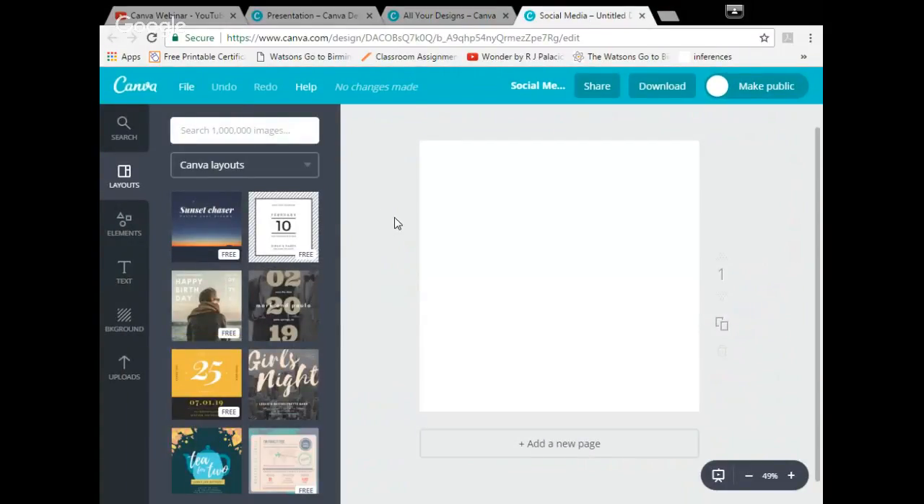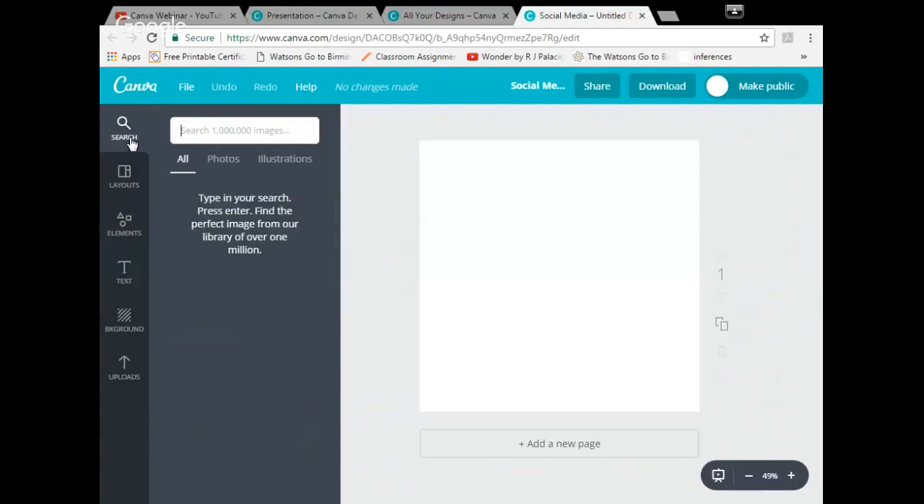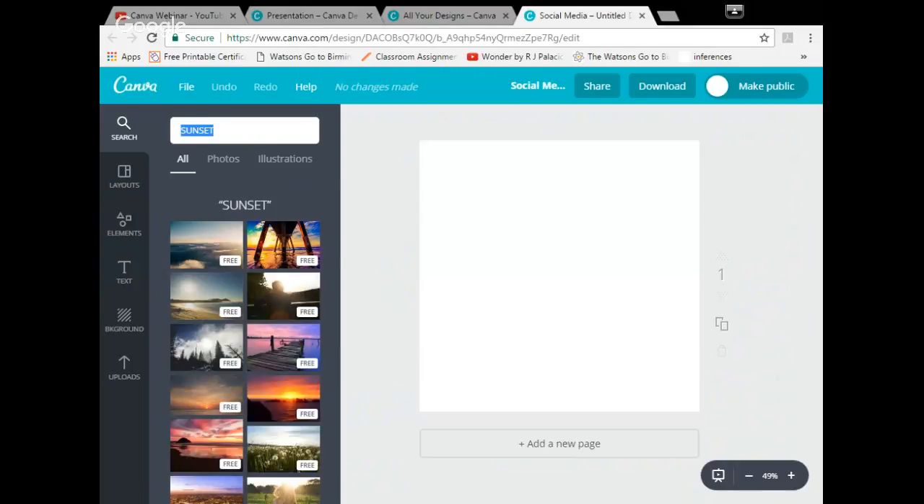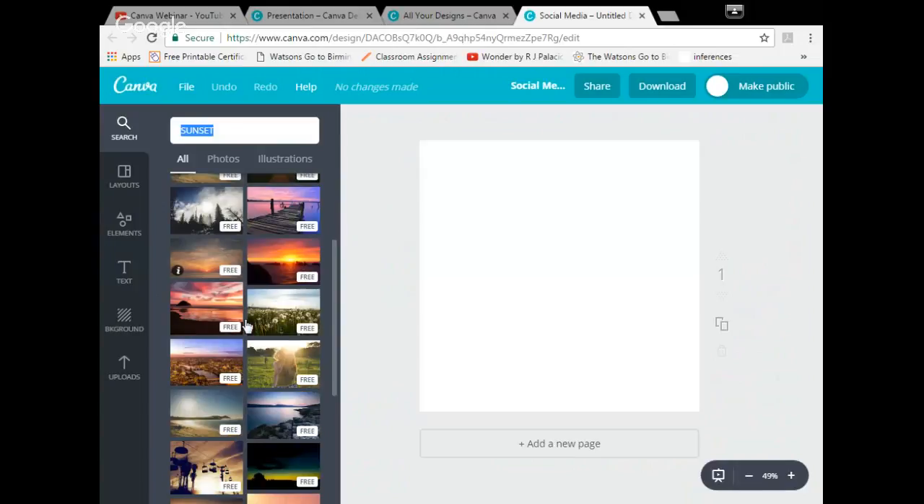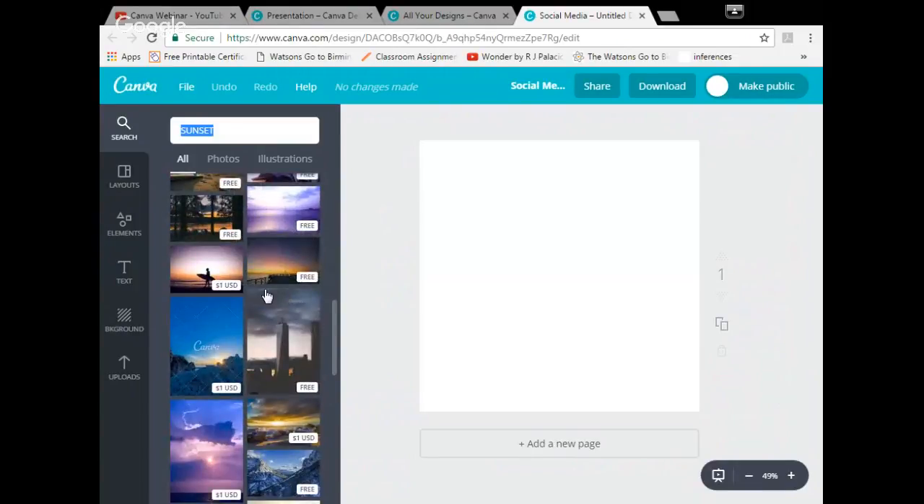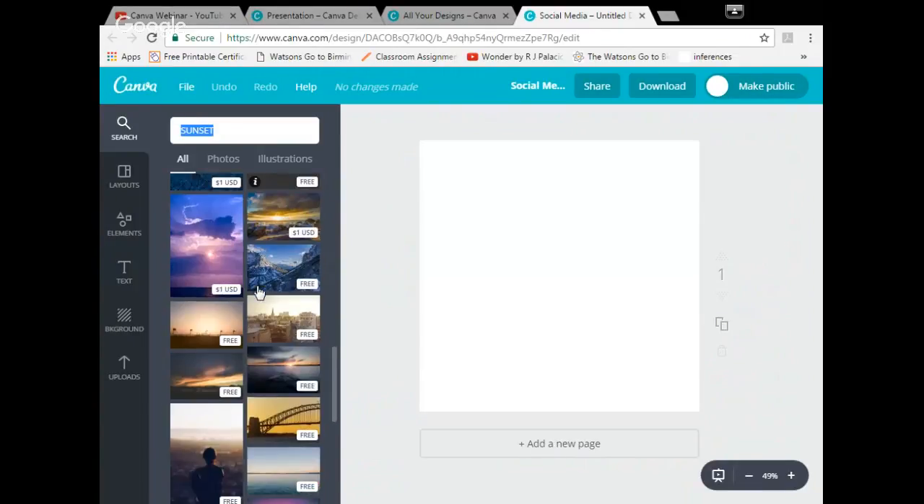And I'm going to show you how to search. So at the top right here, it says search, and you can type anything you want. So I'm just going to type sunset. And there are a lot of beautiful sunset pictures. You notice they all say free, but if I continue to scroll, eventually there will be items that cost money.